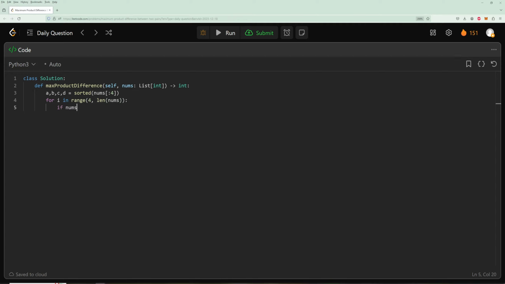We have to check, is the number smaller than B? If it is, is it smaller than A? And if it is smaller than A, then we have to replace A and B, right? So we'll say A, B equals the number, and B gets replaced by the old value of A. Otherwise, B will just get replaced by the number because it's not smaller than A. So we'll just say B equals nums[i].